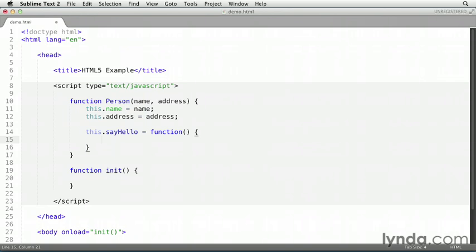In WebKit browsers, we can spit out a piece of text for debugging purposes to the console. So I'm going to say console.log. And then we're essentially going to use this instance variable. We're going to say name. And then we're going to concatenate onto the end of that says hello. Now that I've created this method, we now have our simple class created.